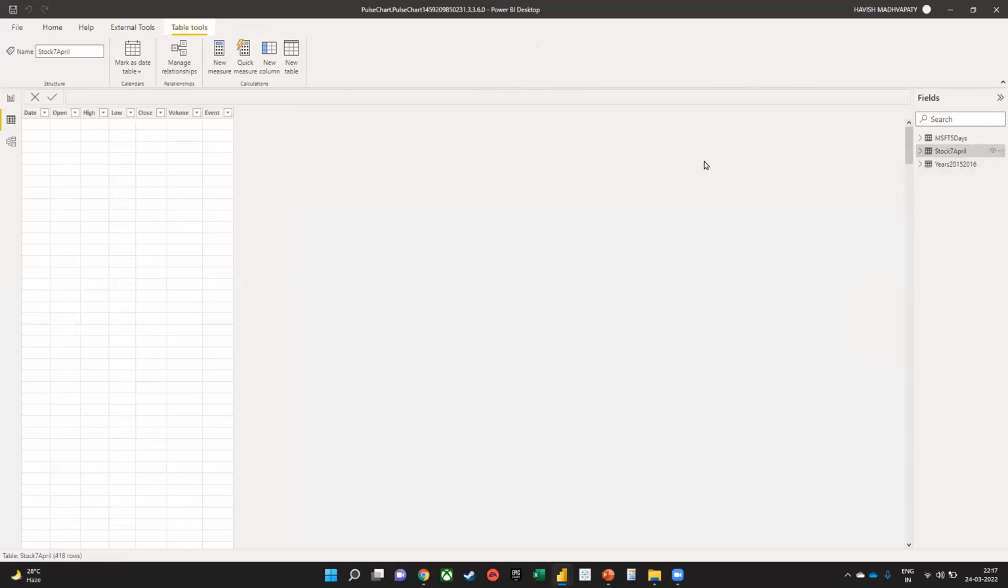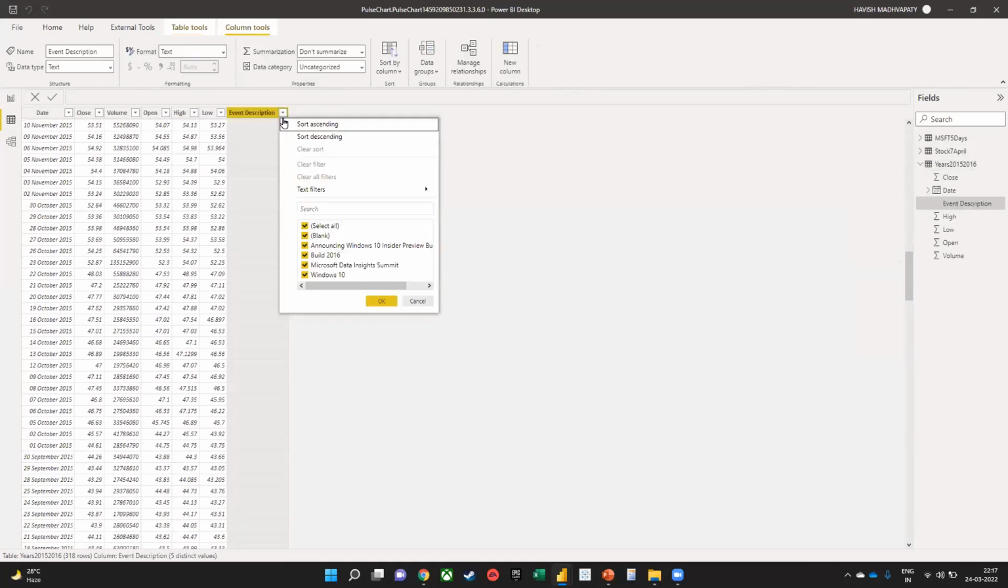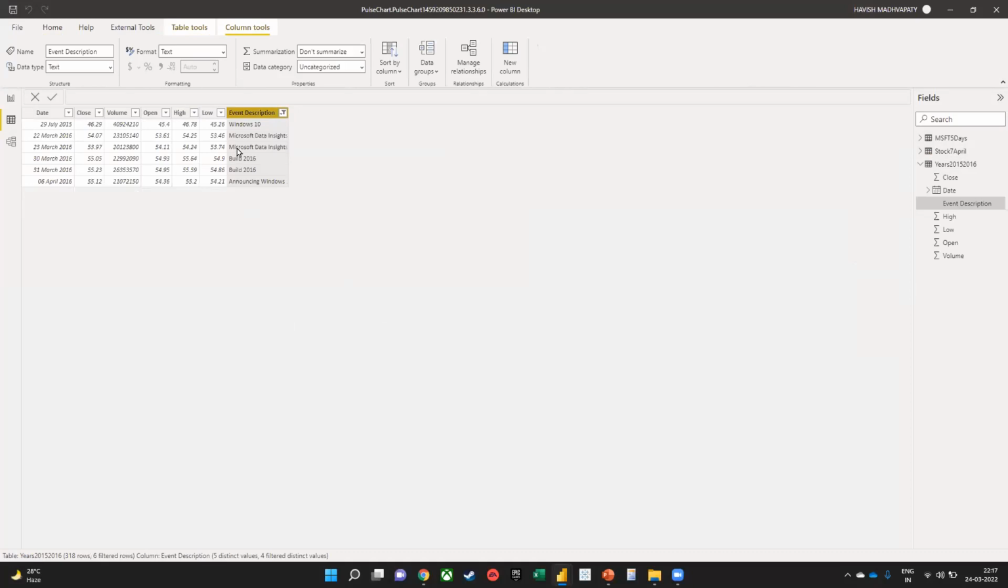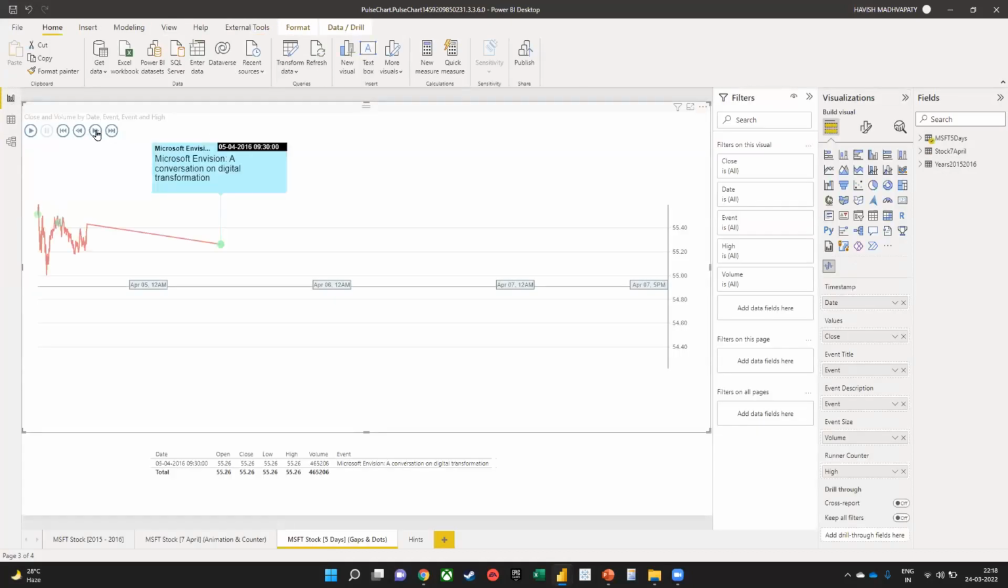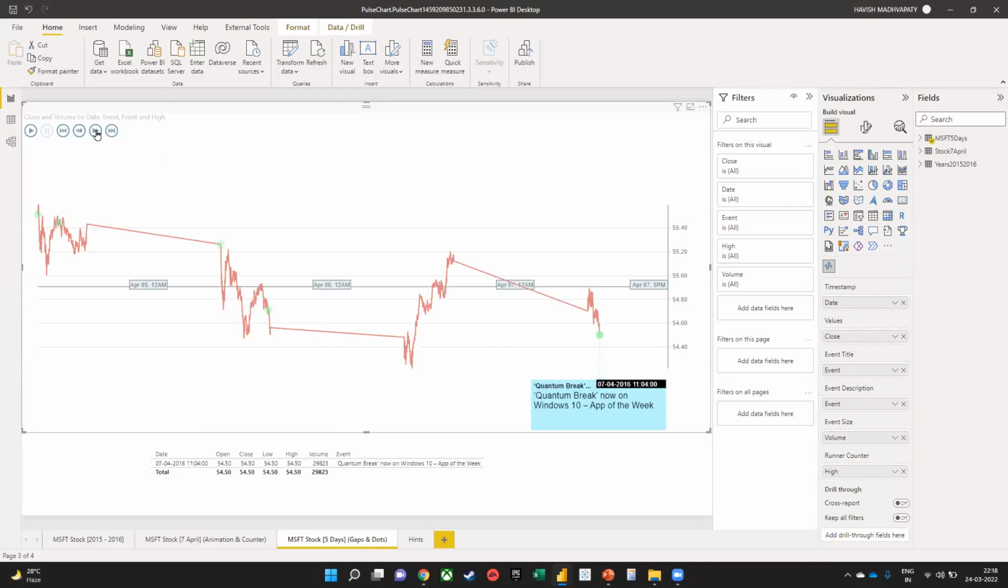Do you see this? There is an event column and an event description column. Okay. Let me remove the blank values. So you notice that on these 6 dates, there is an event that has happened and they have written it in the table itself. So it says Windows 10, Microsoft Data Insights Summit. And here you will notice that we are able to see the same thing.